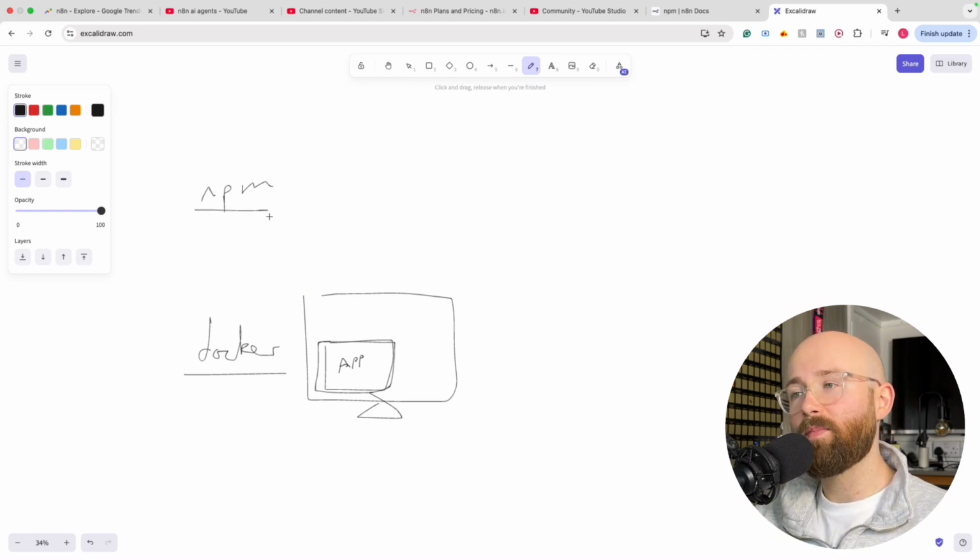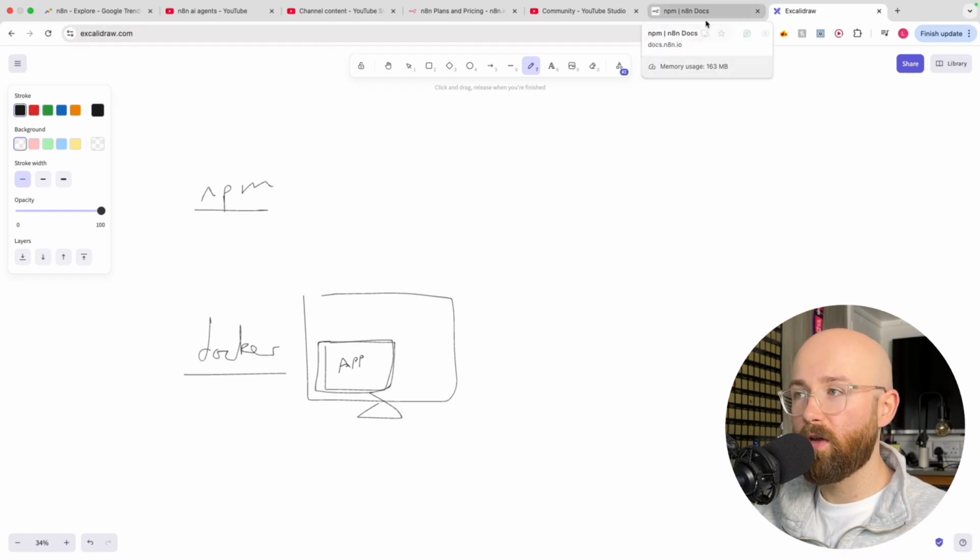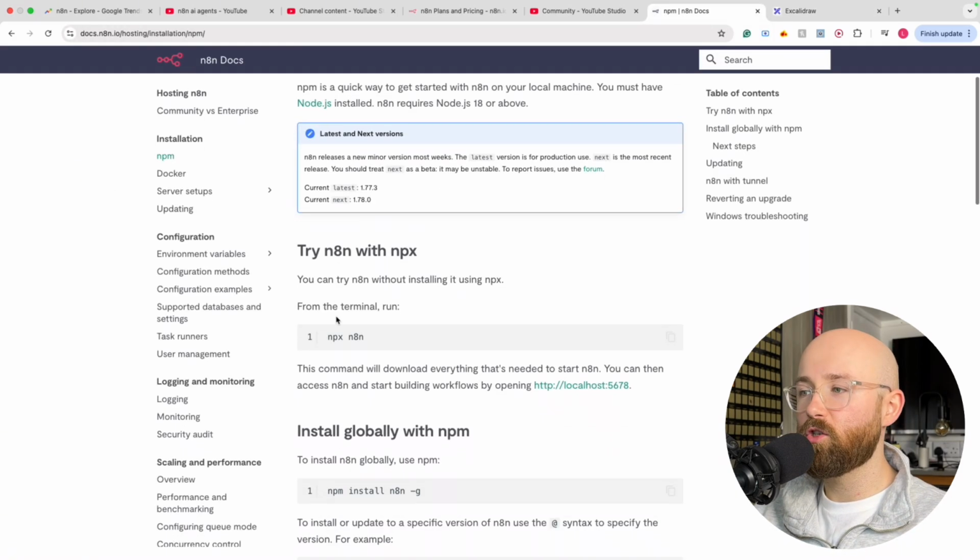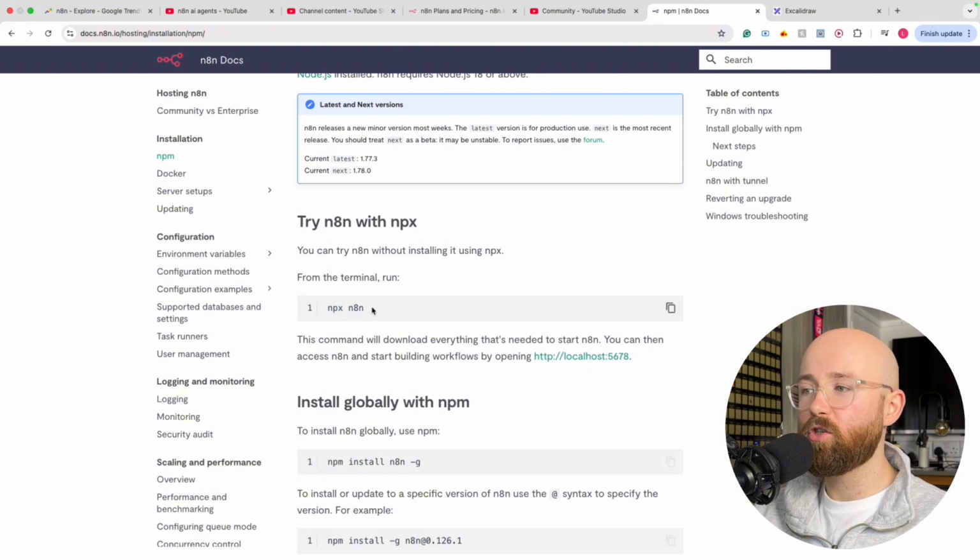Instead, we're going to use npm, which is going to be much easier. Now, the reason it's going to be much easier to get off the ground is because we can try it with npx. Literally, we just have to install npm. I'll tell you what that is in a minute. And then run npx n8n, and it will just load it up, and then you just go to this link, localhost 5678, and you'll have n8n there ready to go, which is super cool.